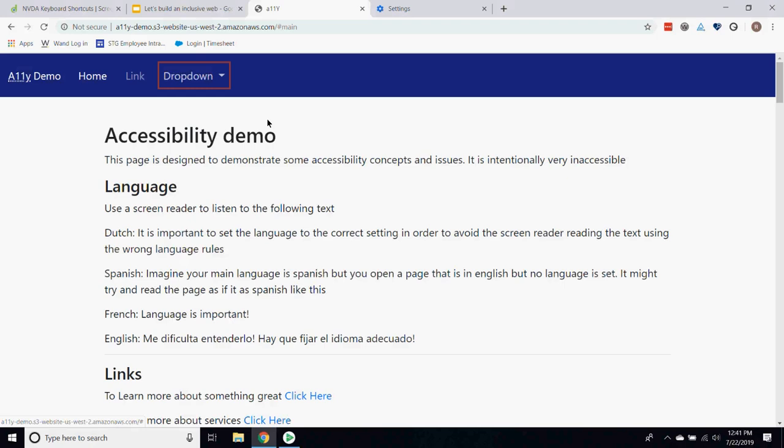Heading level 2, language. Use a screen reader to listen to the following text. It is important to set the language setting in order to operate the text using the screen reader. Spanish, English, French.